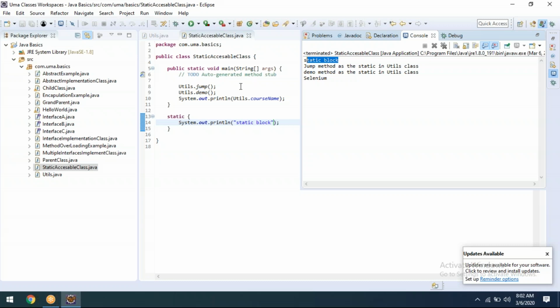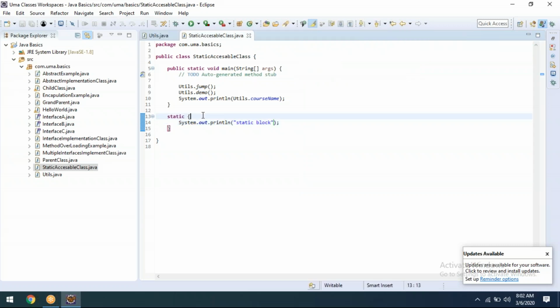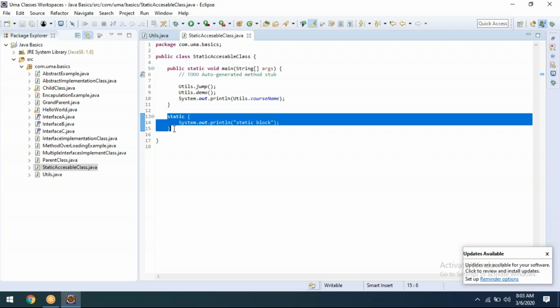Now I told you right, in the interface up to Java 1.8, there is no concept called a static block. Within Java 1.8 onwards, we are able to use the static blocks within the interfaces. That is the new concept introduced in Java 1.8. Hope this is clear.